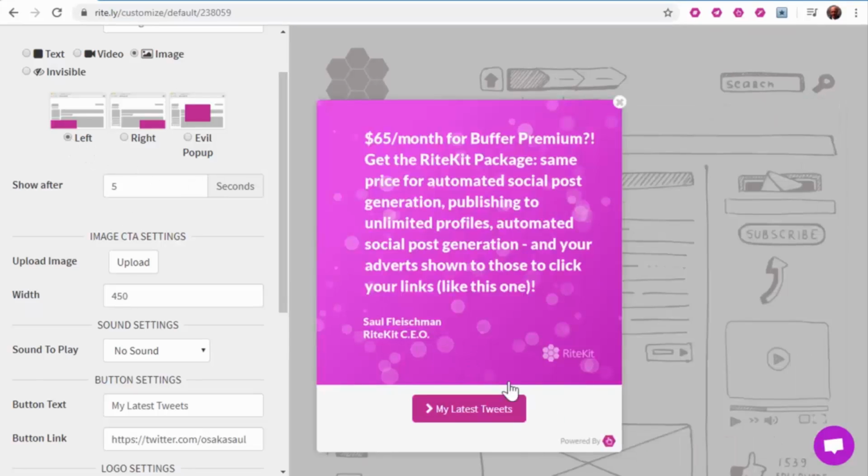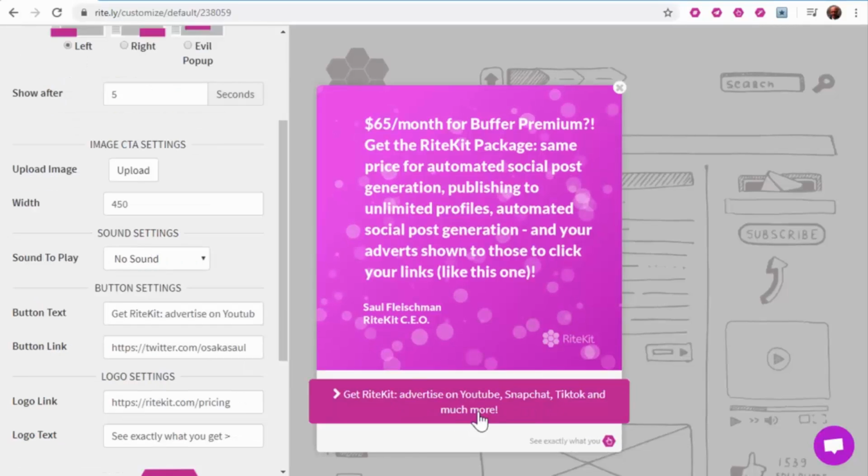I'll switch to left so our chat thing isn't covering up any of it. You can see what I'm doing. So this right here, you control that, the logo, as well as the button. And they can click through to different locations if you want, different URLs. So button text, got that in here. Now I have to change where people go when they click on that Get RiteKit button, as well as let's do first the logo link.